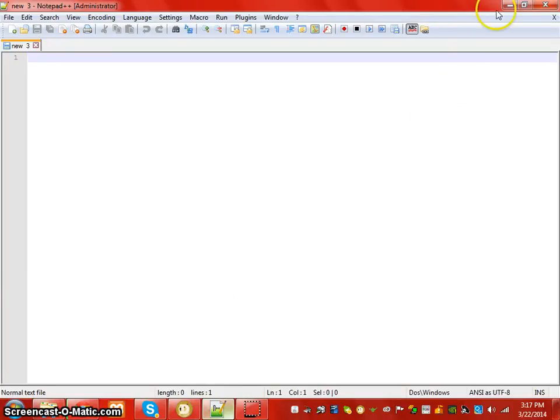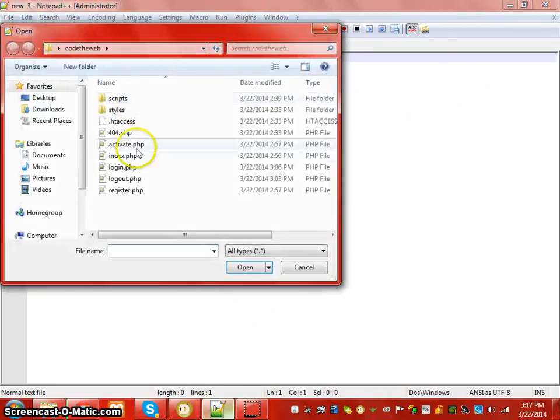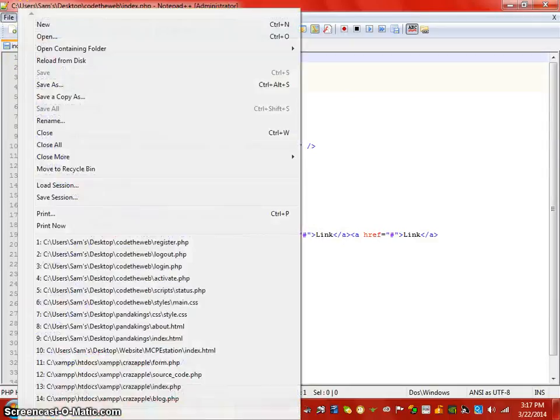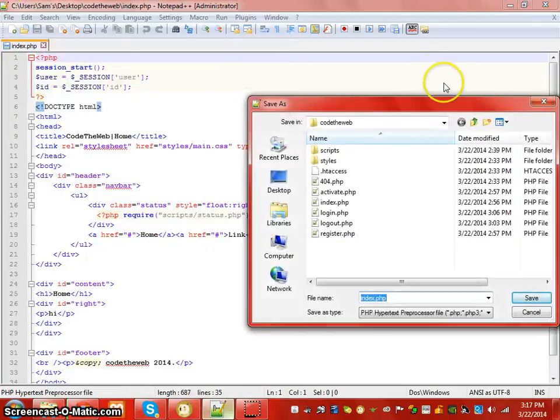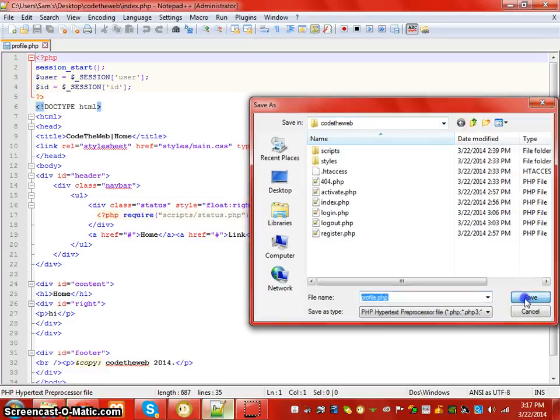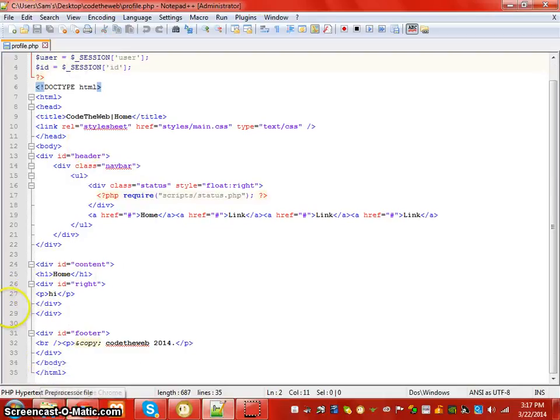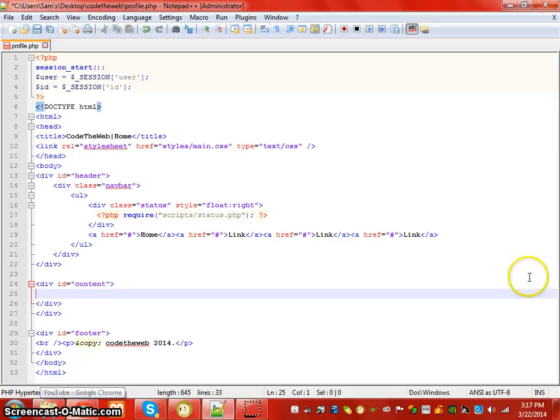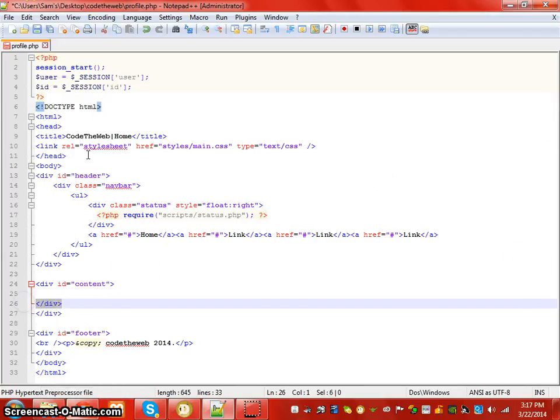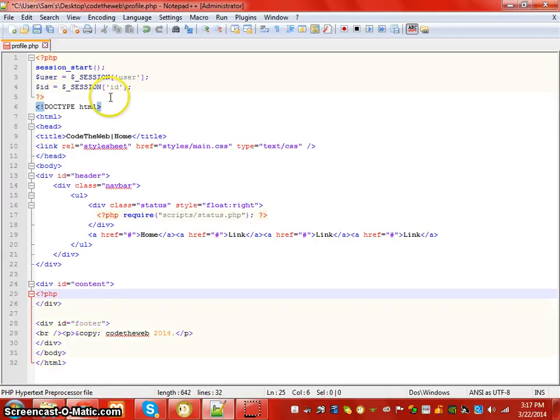So now what we're going to do is go ahead and create the profile page. In the code the web, we're going to say profile.php. Next, we're going to get rid of the sessions and everything, because you don't need that. Actually, we're just going to keep those, but for the profile, we need to get rid of the home and everything inside of it, and we need to do PHP tags.